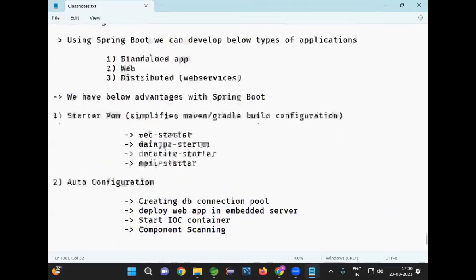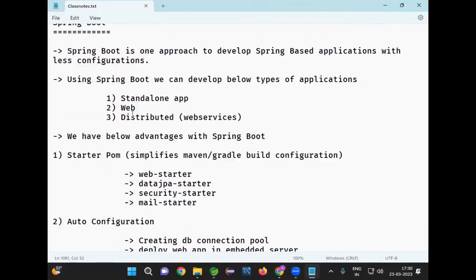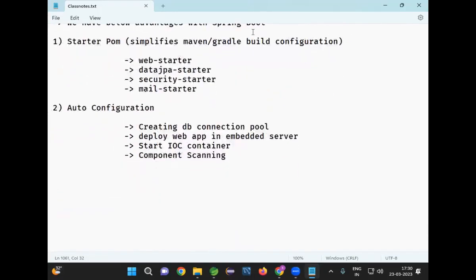Whatever you can do by using Spring, the same thing you can do by using Spring Boot also. IOC, dependency injection, everything. Every Spring concept can be used in Spring Boot also. Boot is not a separate framework. Boot is the extension for Spring only. Now there are several advantages with Spring Boot.